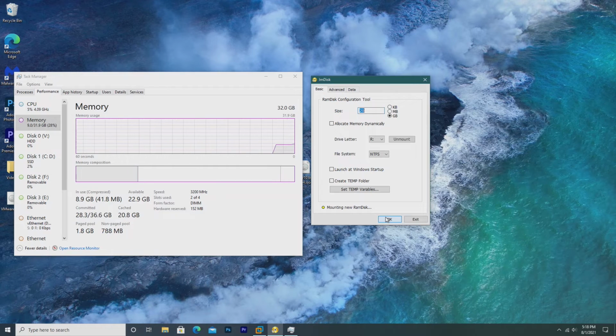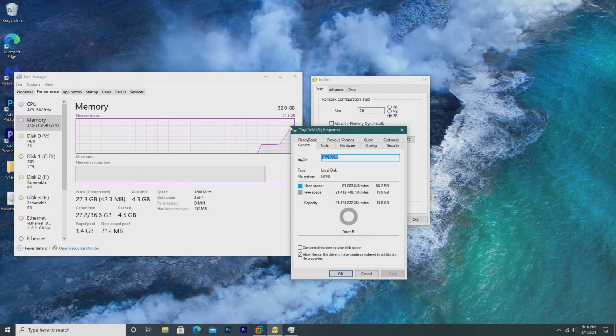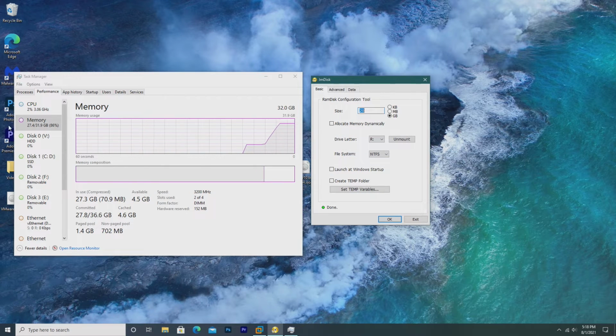So as we click OK, just go ahead and watch it. It spikes all the way up to whatever is going to be used. So here are our properties for our brand new RAM disk. And there we go. We are now running 27.4 gigabytes of RAM.